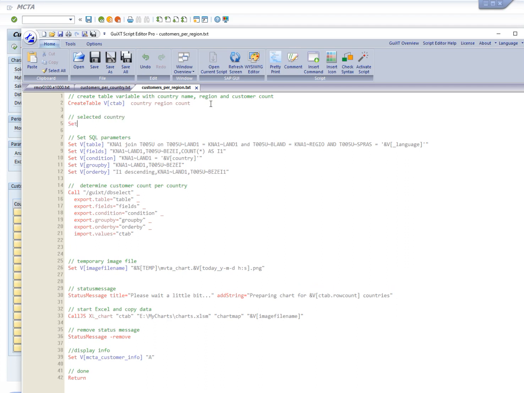And now we need to know which country push button the user actually clicked on. This information is available in the C tab variable in the column country, and to identify the row we use the GUI-XT system variable tab row abs. This gives us the absolute number of the selected table row. Let's call the newly created table variable ctab_r and add one more import statement for ctab_r, and that should be it.